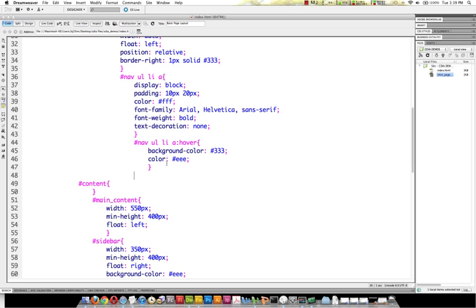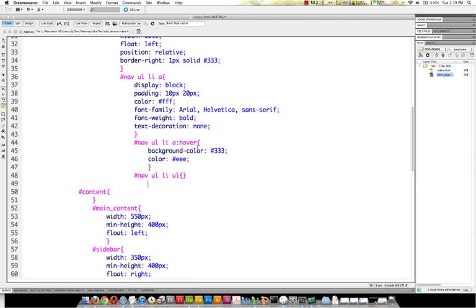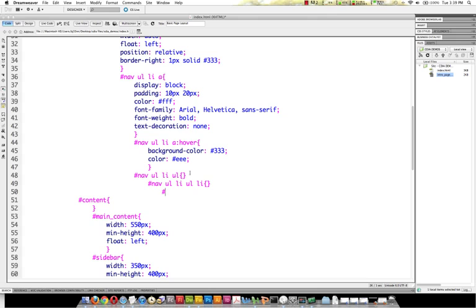Down here I'm going to start creating my new selectors. So I have my #nav ul li. That's the same as before, only now we have an unordered list inside of there. Just like before, I'm going to specify each of the elements that are inside there. So #nav ul li, and then we get one more: #nav ul li ul li a.